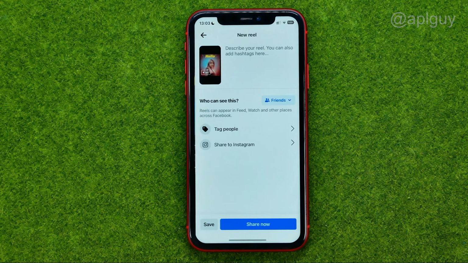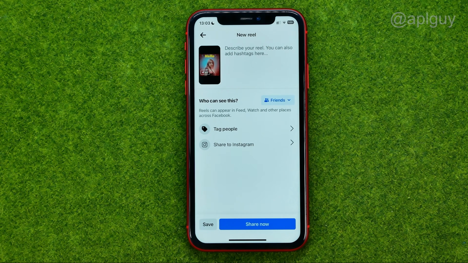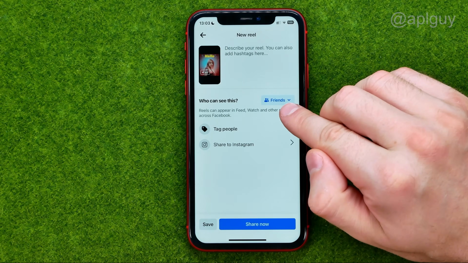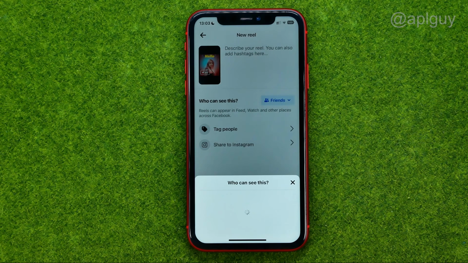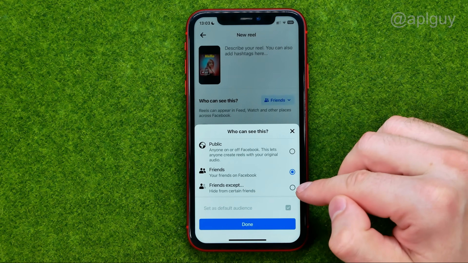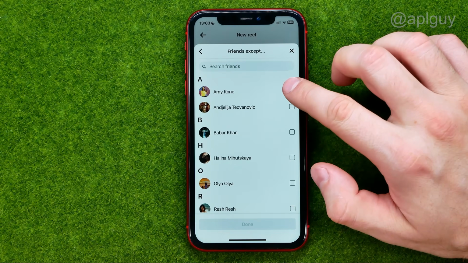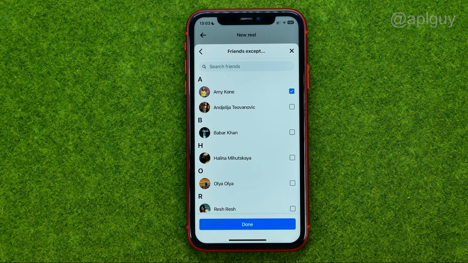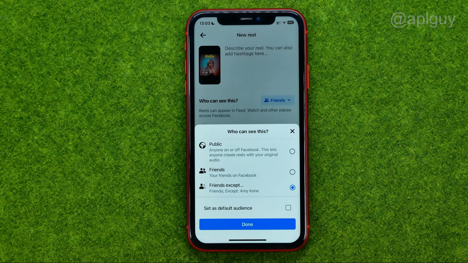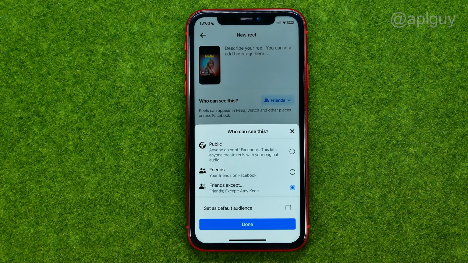After that, we can just share this reel with our followers. To do that, tap at next, add some description for that reel if you want. Also, you can set privacy for that reel. Tap right here, and then we can switch it to public, friends, or friends except. We can tap right here and select those users whom we don't want to share that reel with, and tap at done, or we can just set it to public or friends.